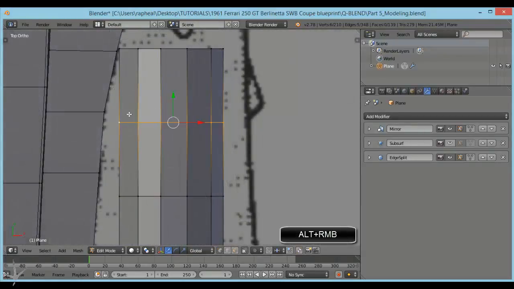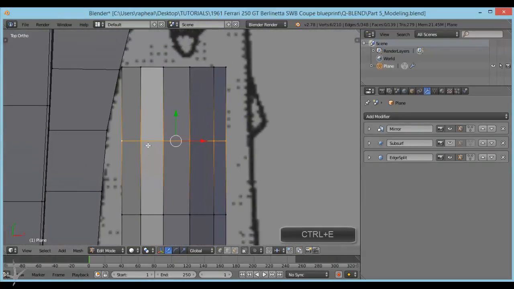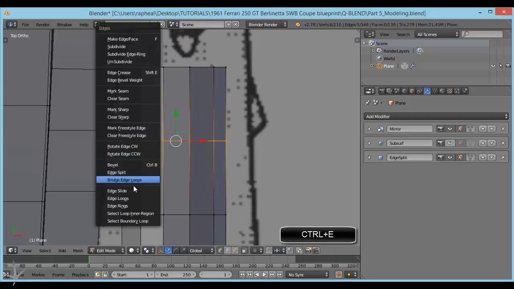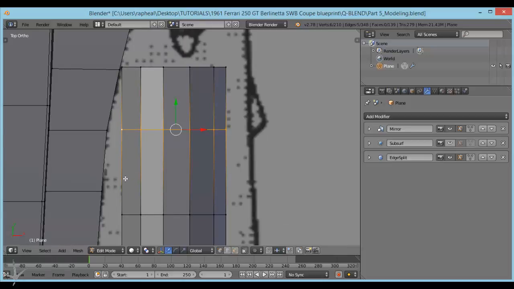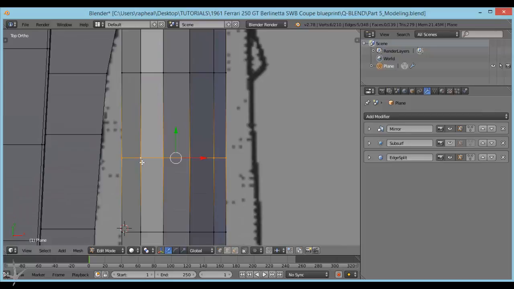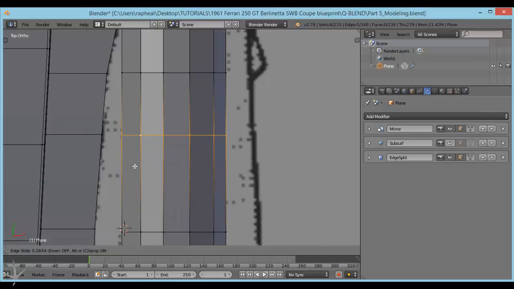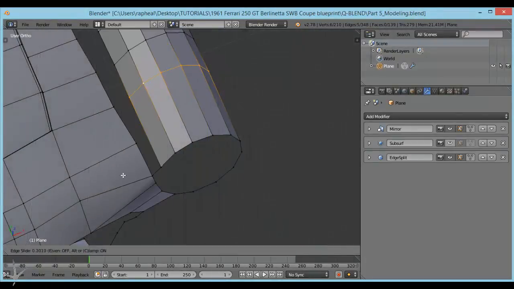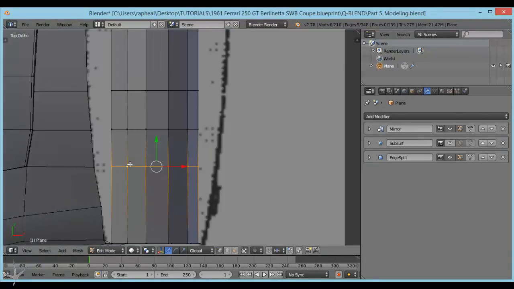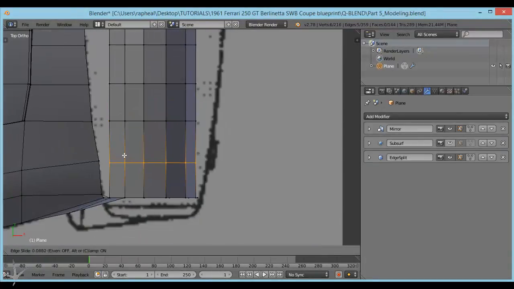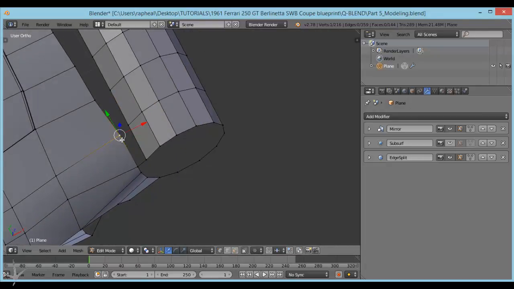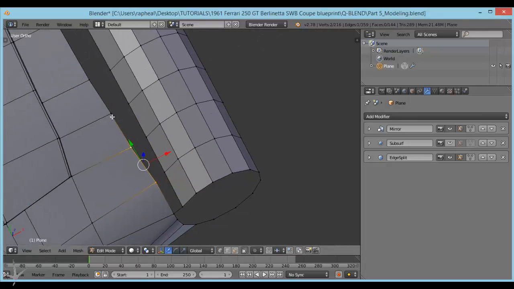Alt to select that loop, then Control E, go to edge slide and slide it there. Alt to select, Control E to edge slide, do the same thing at the edge loop here to sort it out. It's just simple, just add an edge loop there, then go ahead and select all of these ones here.